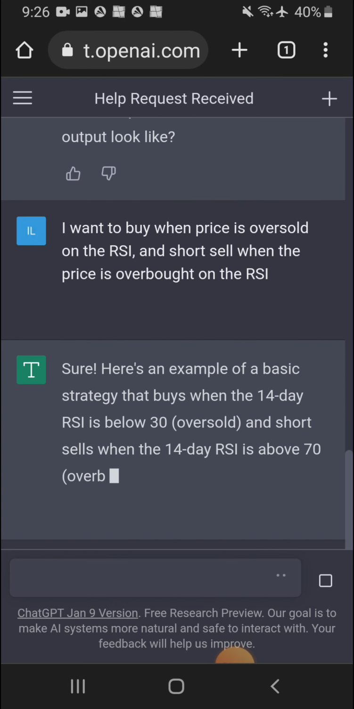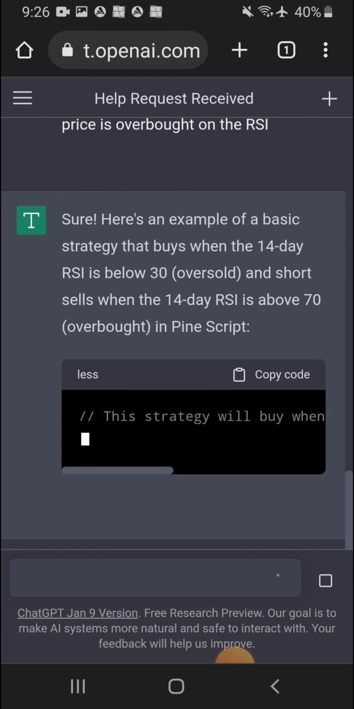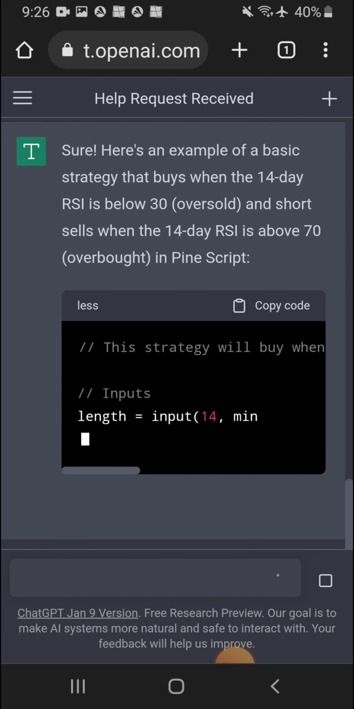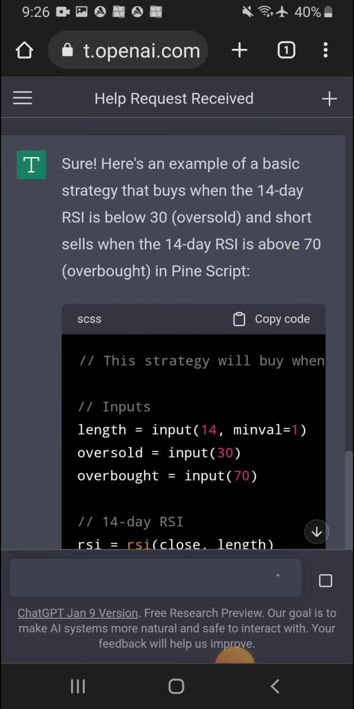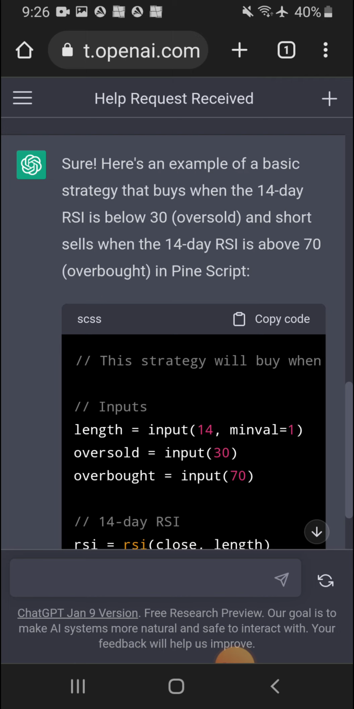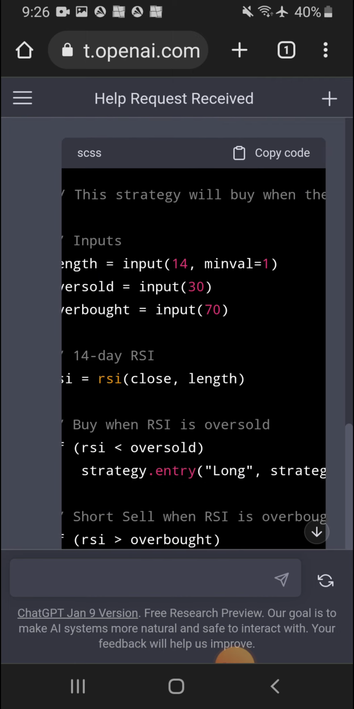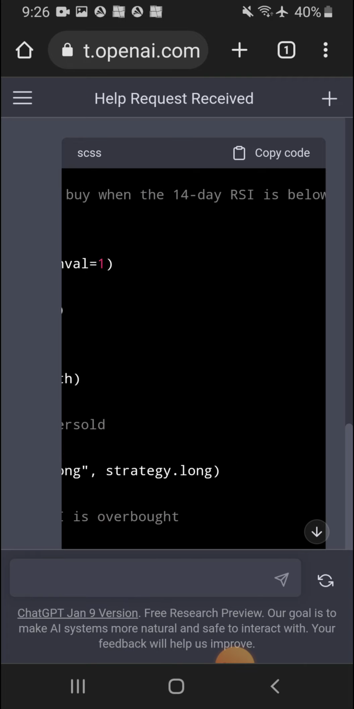So it gives you some extra parameters. The 14 means it calculates the code based on a 14-day input number for the RSI, which is a parameter given to the RSI 14, and is below the 30 parameter, oversold. So I want to buy when the 14-day RSI is below 30, oversold, and short sell when the 14-day RSI is above 70. So it actually writes you the code here, as you can see.